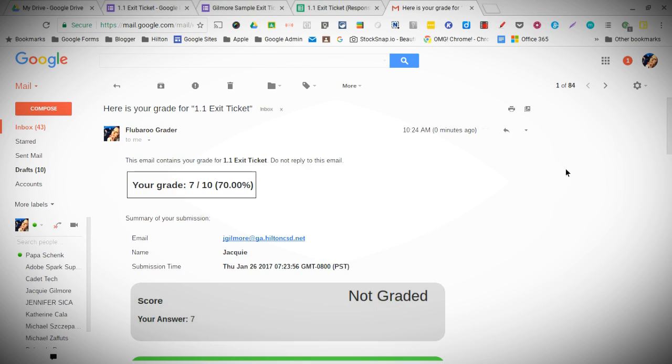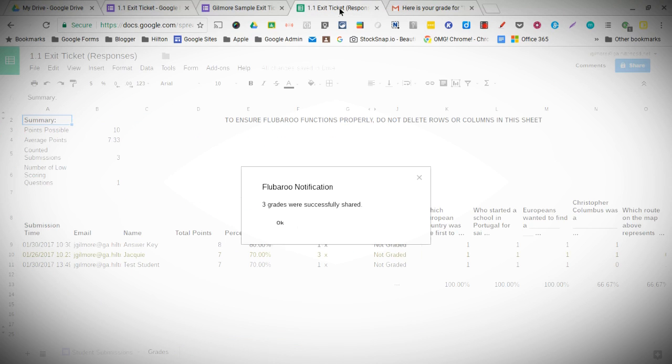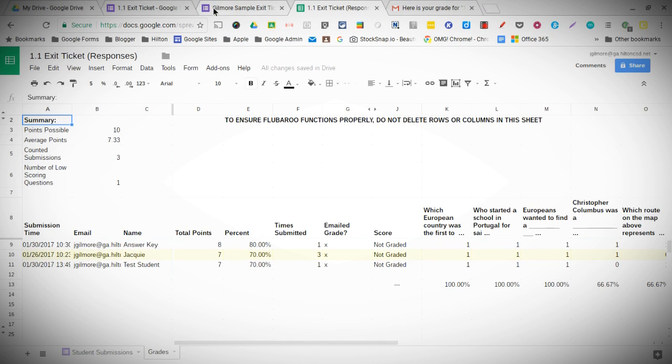So that's how Flubaroo and the responses work. There are other options for managing responses that we can get into in a more advanced class and so forth. So enjoy.